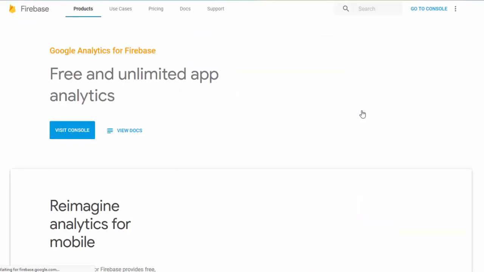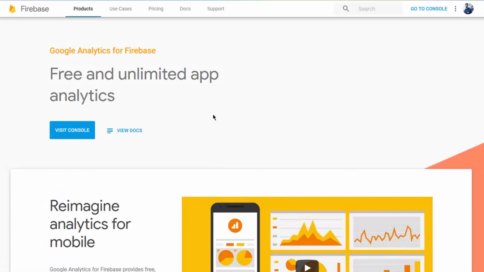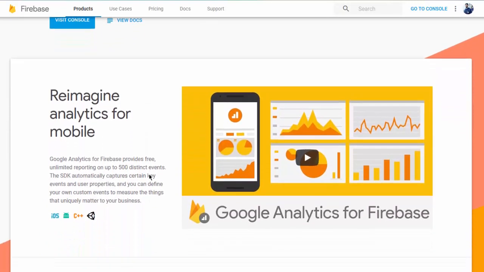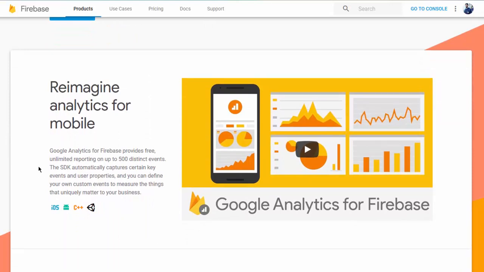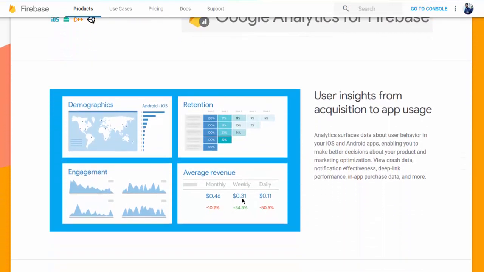Google Analytics. So what really is Google Analytics? Free and unlimited app analytics. Reimagine analytics for mobile. Google Analytics for Firebase provides free unlimited reporting on up to 500 distinct events. The SDK automatically captures certain key events and user properties, and you can define your own custom events to measure the things that uniquely matter to your business. The platforms where you can integrate Google Analytics are iOS, Android, desktop based applications, server side, or gaming.